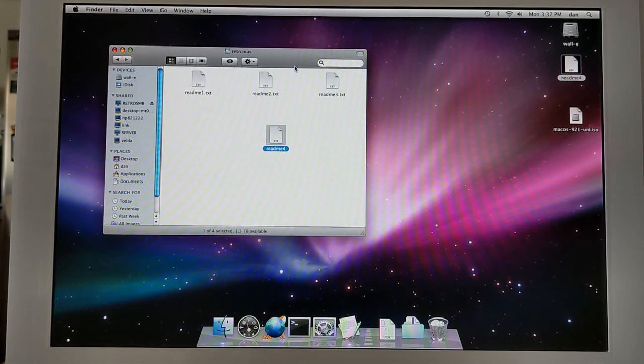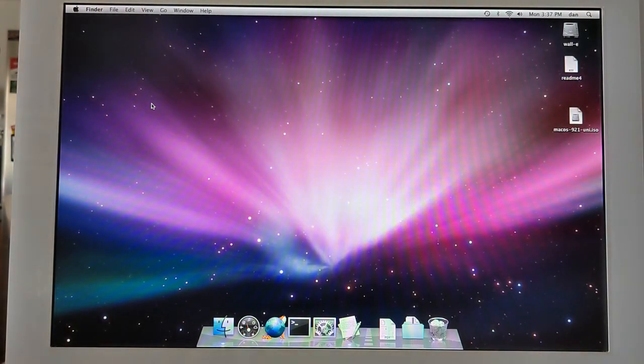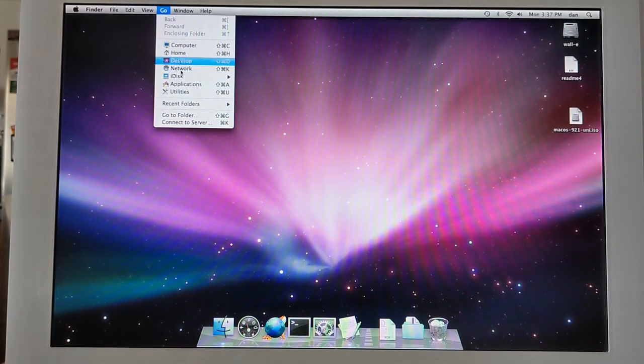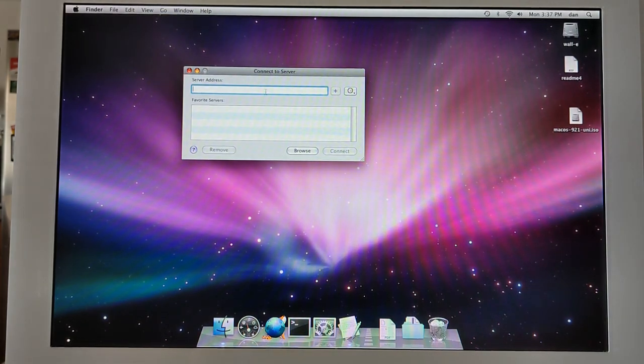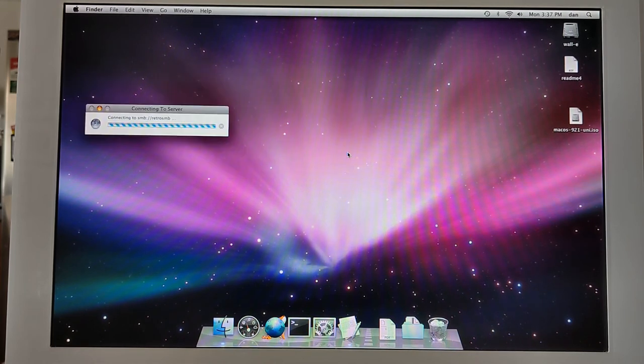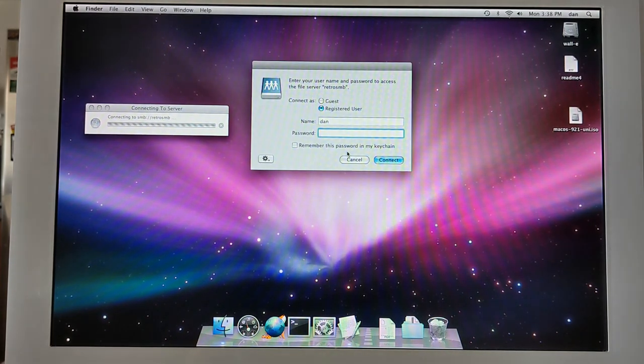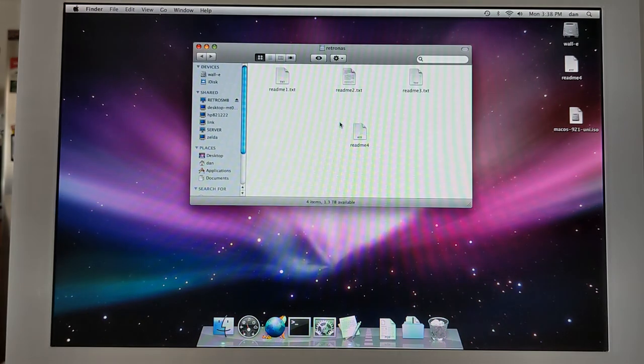Now that was via the automatic browse method. Let's have a look at a slightly different method. We'll actually eject that volume and try a different way of connecting. Okay, so if we click go connect to server, we can actually put some details in here. We can use the SMB notation. Now the retro SMB should work. And again, it'll ask us for username and password. So that works.